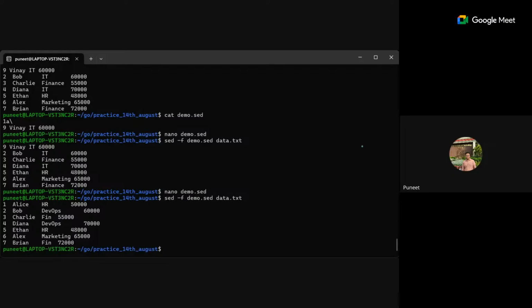Any other doubts? If not, then I'm starting with grep and egrep. We'll be using the same demo.set file. The only thing is we can write these grep and egrep commands here itself. Cat data.txt. We can start with grep now.